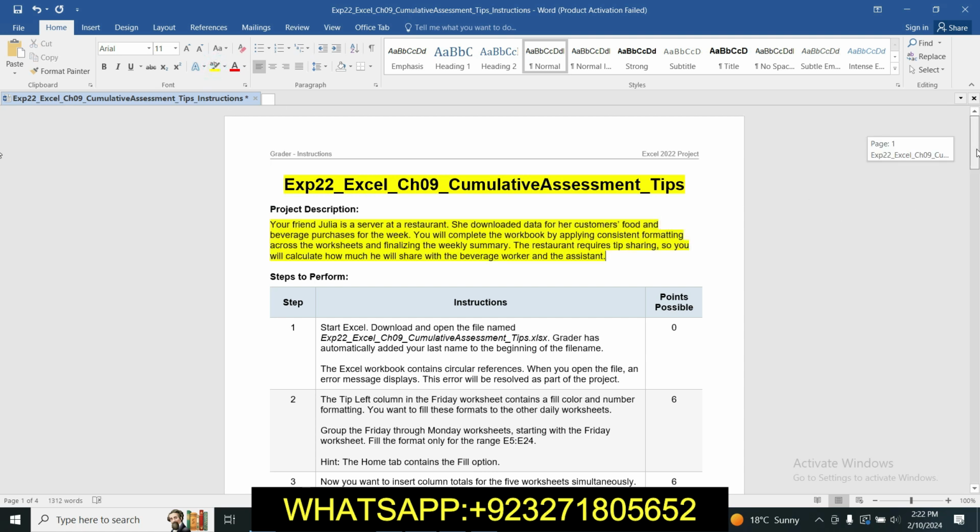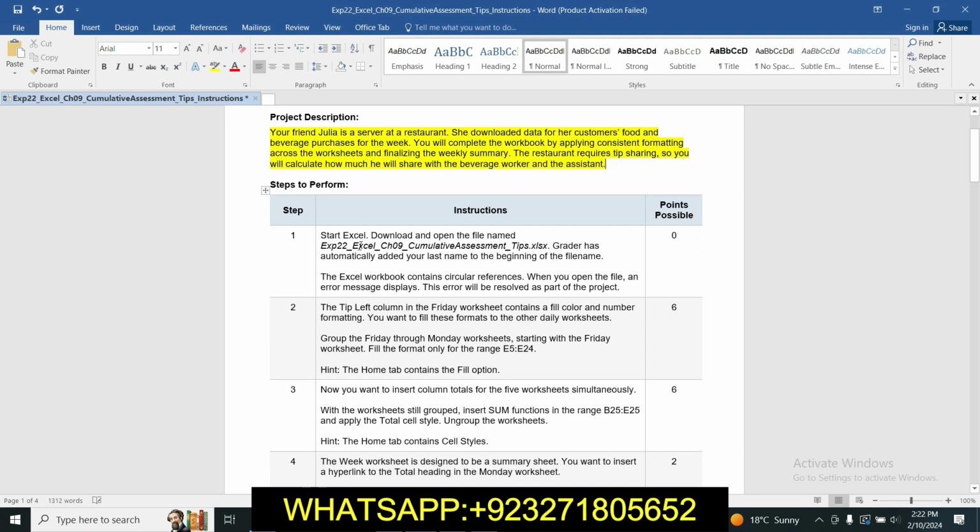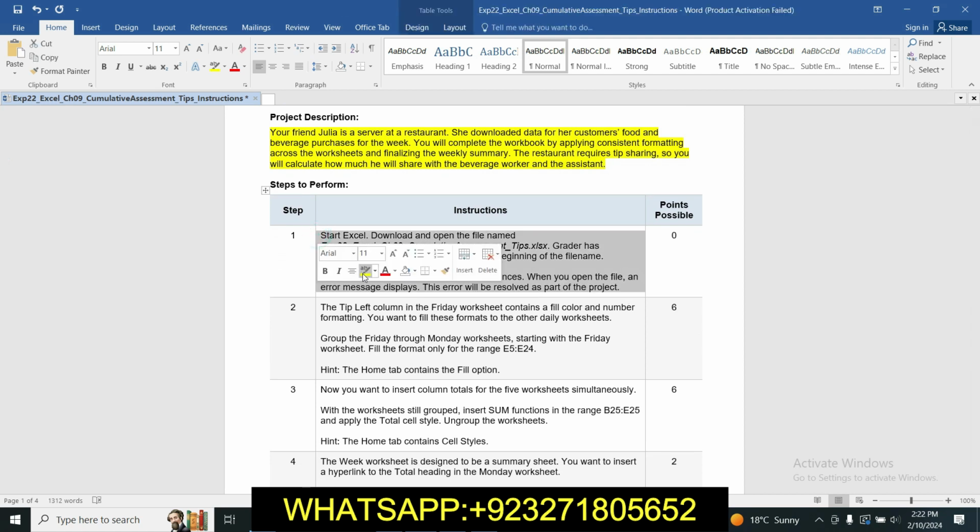Moving to the first step, that is about starting Excel, downloading and opening the file named Exp22 Excel Chapter 9 Cumulative Assessment Tips. Grader has automatically added your last name to the beginning of the file. The Excel workbook contains a circular reference. When you open the file, an error message displays. The error will be resolved as part of the project.